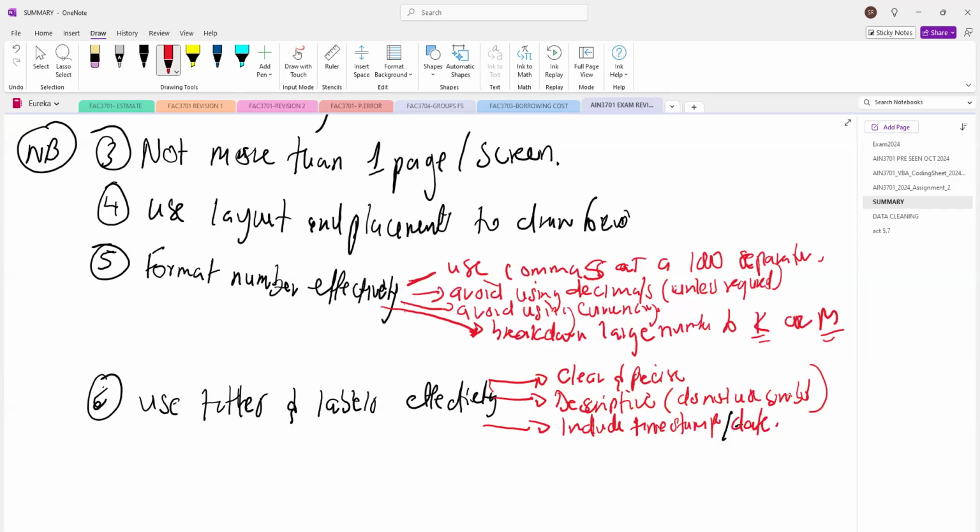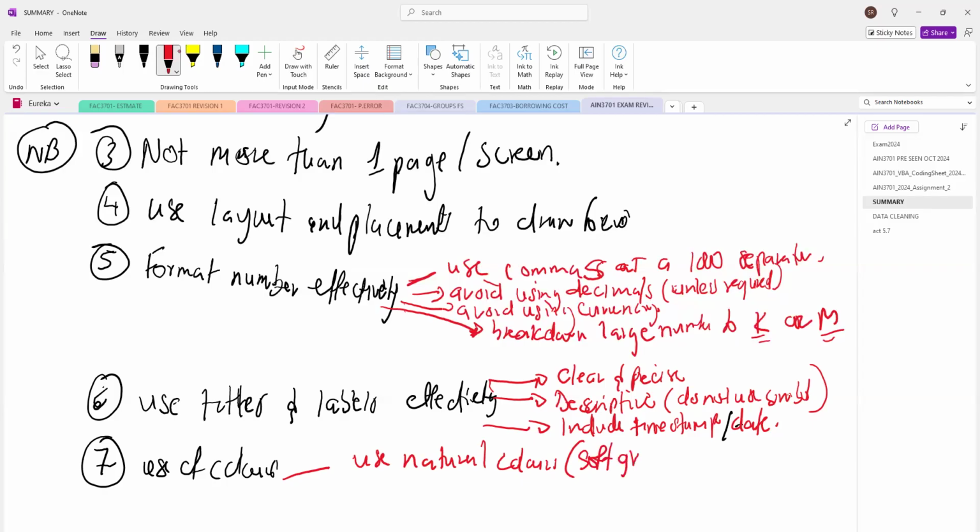Also, use of colors. Let me add that as number 7. With colors, you are supposed to use natural colors. Natural colors are like soft gray, green, blue, brown. These are the colors that you see in nature. Those are the kind of colors that you use if need be.